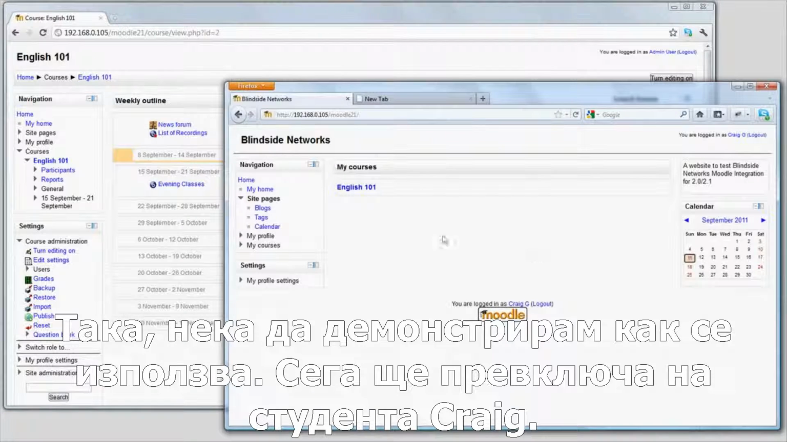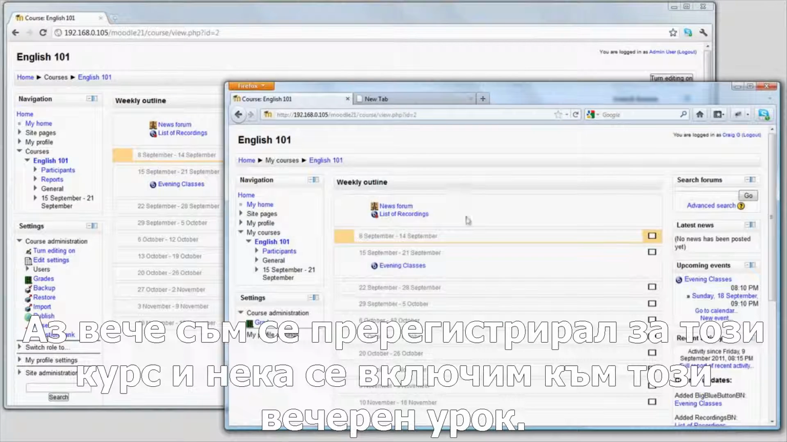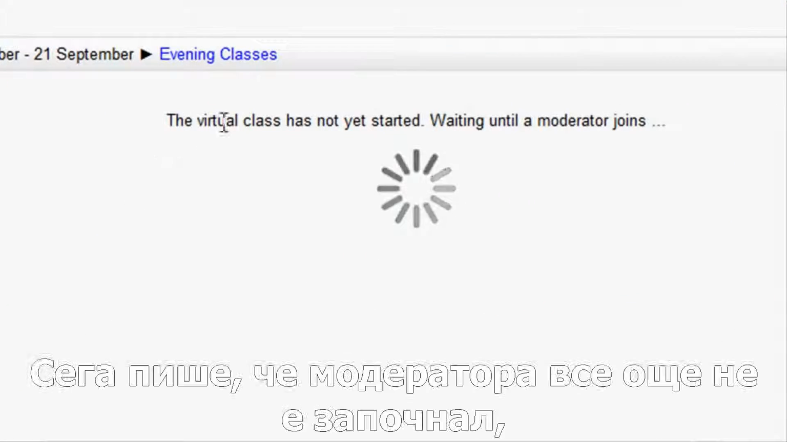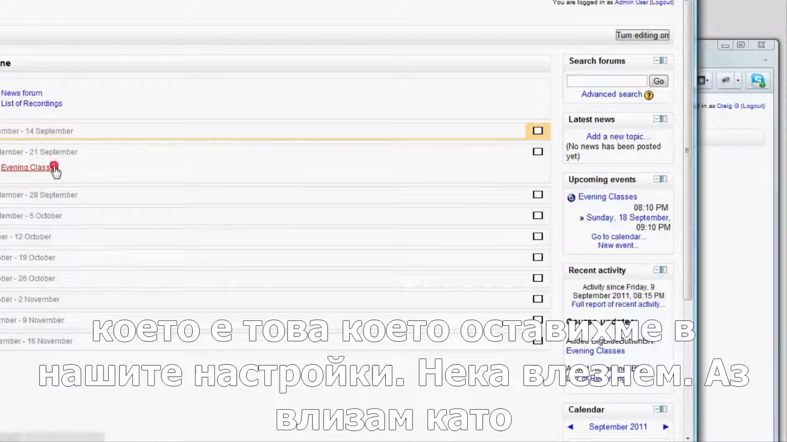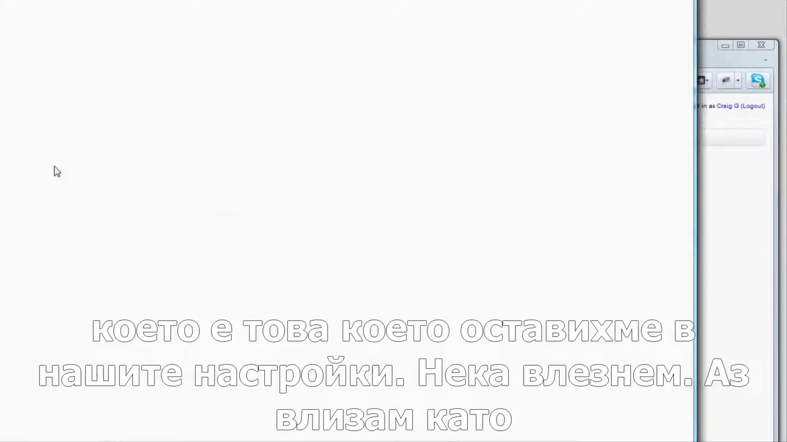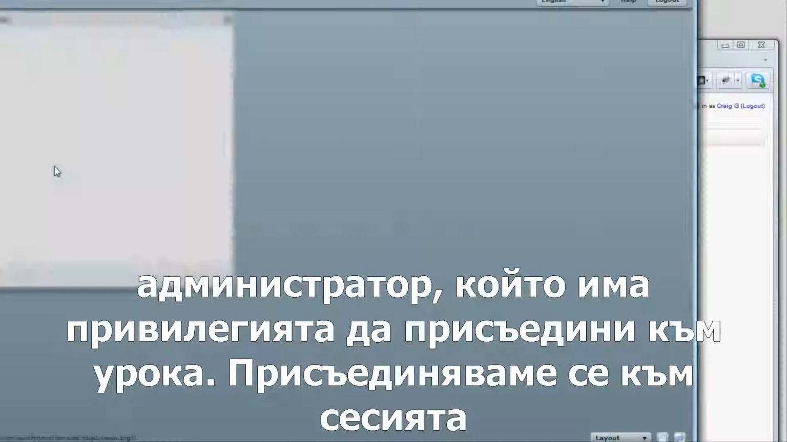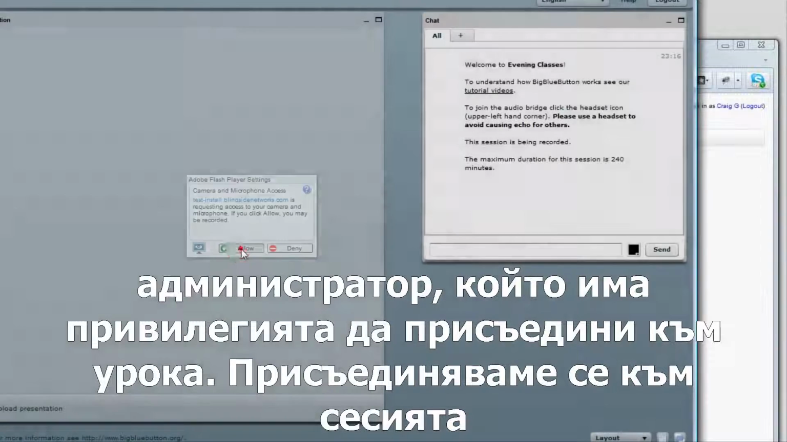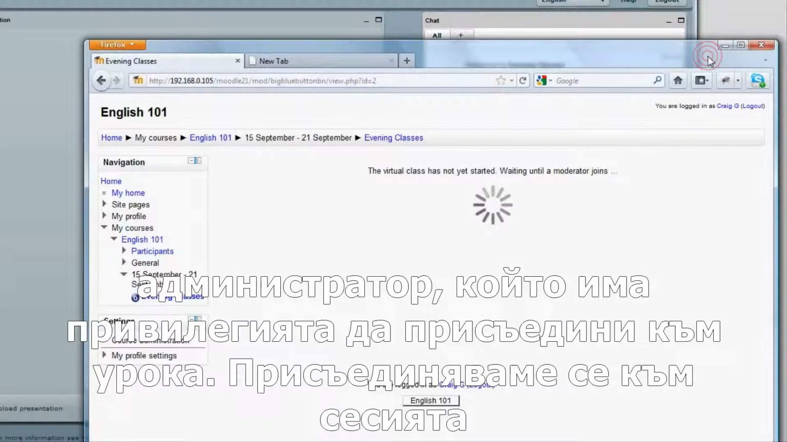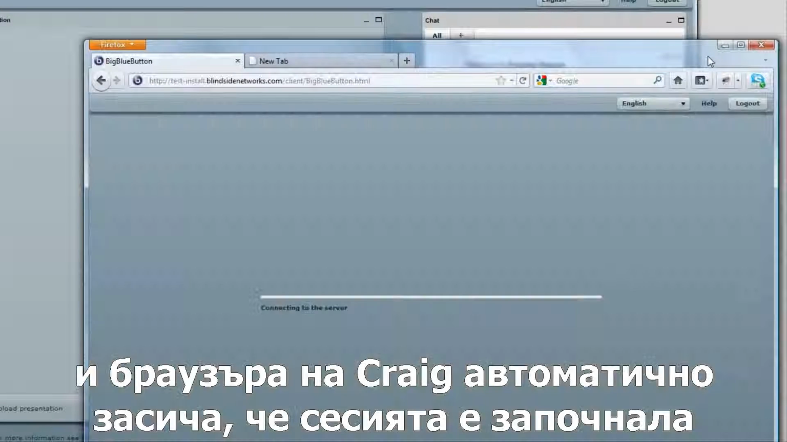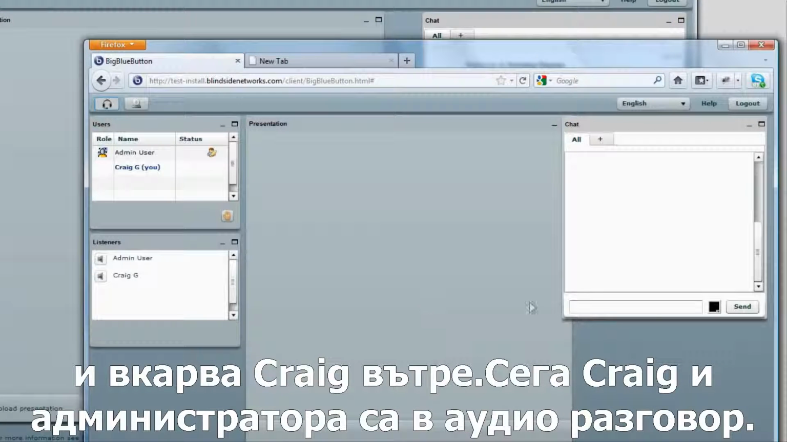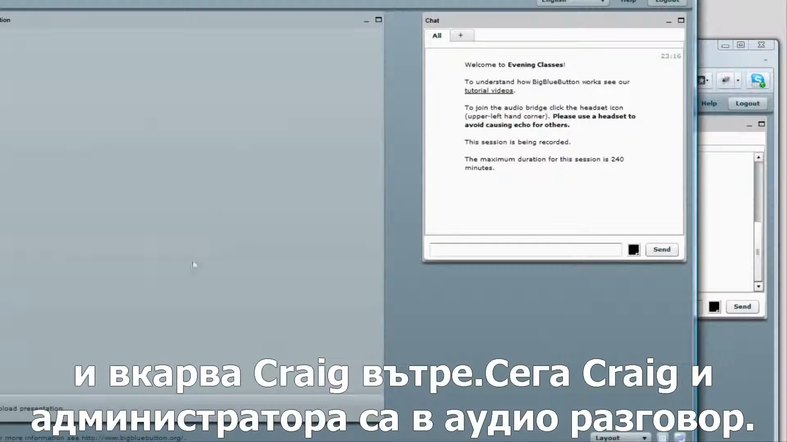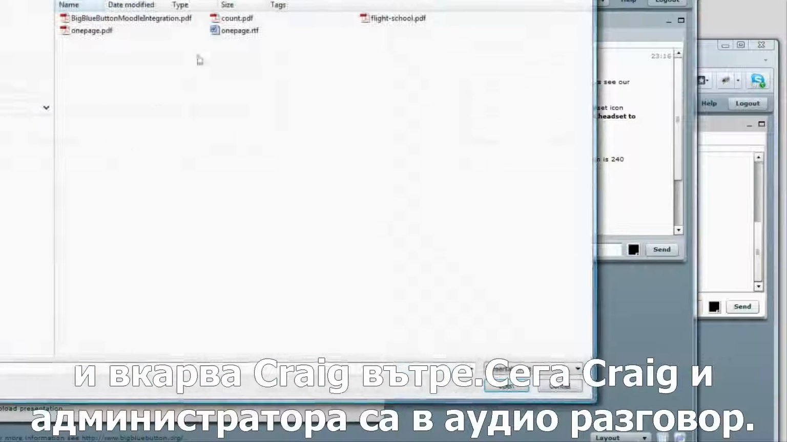I'm just going to switch over to a student, Craig, who's already registered for this course, and let's join the evening class. So now it says that the moderator has not yet started, which is what we had left it as setting. So let's log in here. I'm logged in as the administrator, which has privileges to join as moderator as well. So I'll join the session, and in Craig's browser, there. It automatically detected the session started and logged Craig in. So Craig and the admin user are now in the audio conference bridge.